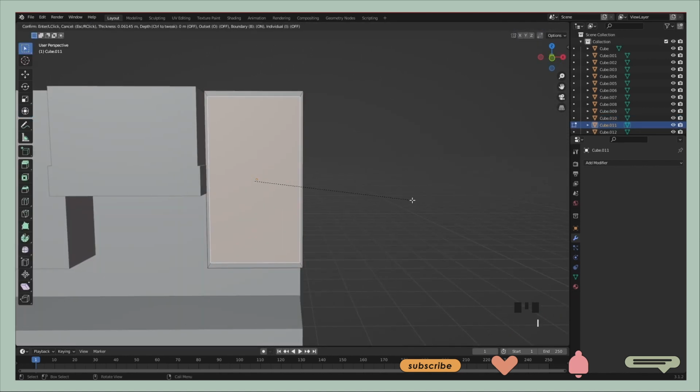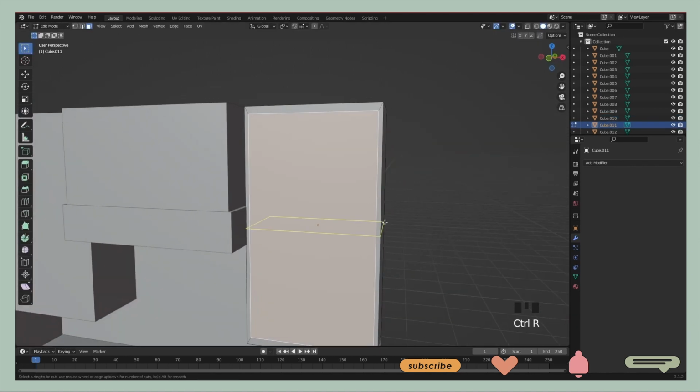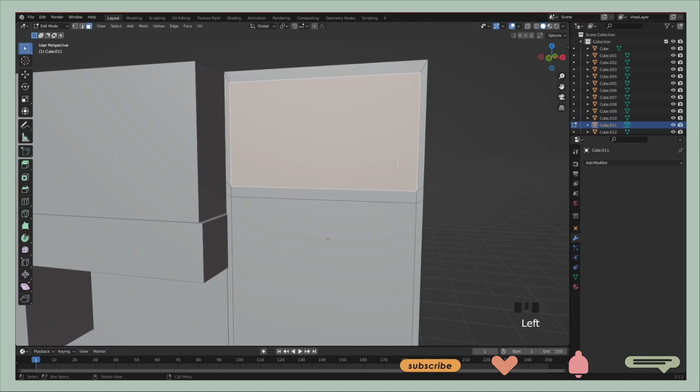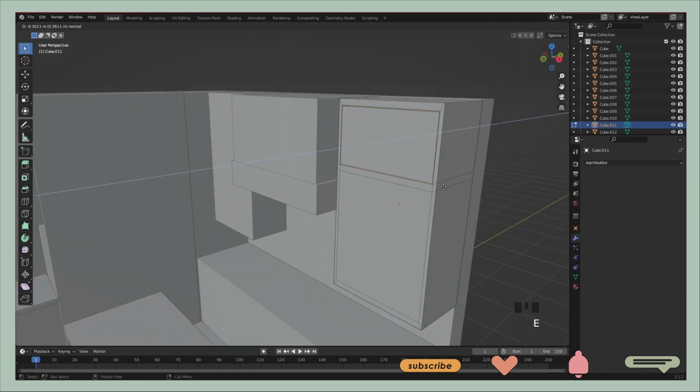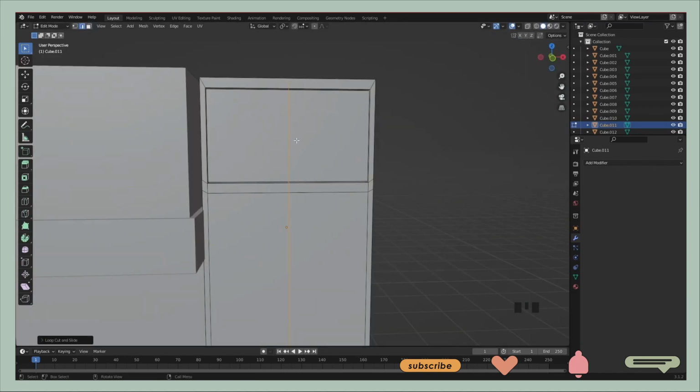Select one of the cabinets, tab in, select the face in front and press I. Now add some loop cuts by pressing Ctrl+R and place them like this. Now select the top face and press I again. Select one of the surrounding faces, then holding down Alt, press again so that it selects the other surrounding faces. Press E and drag inwards.